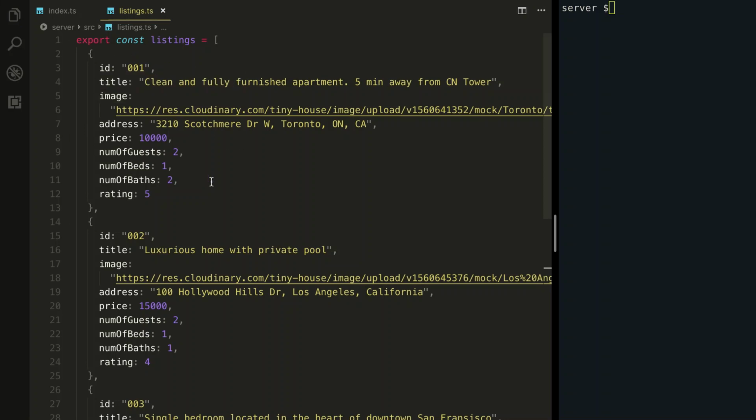This mock array contains 3 distinct listing objects. Each listing object has a unique identifier, a title, an image, an address, price, number of guests allowed, the number of beds and number of baths this listing accommodates, as well as a rating out of 5. This is purely fake data with fake addresses and copyright free-to-use images.